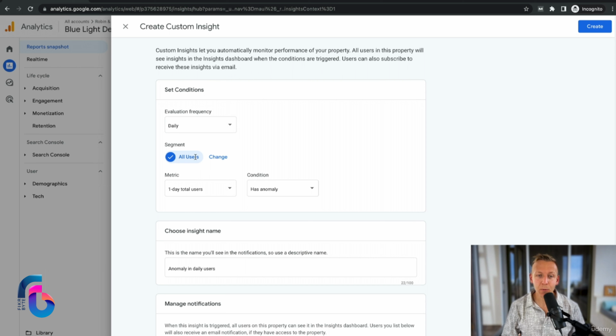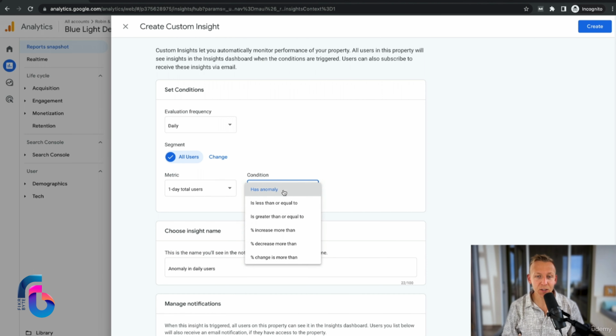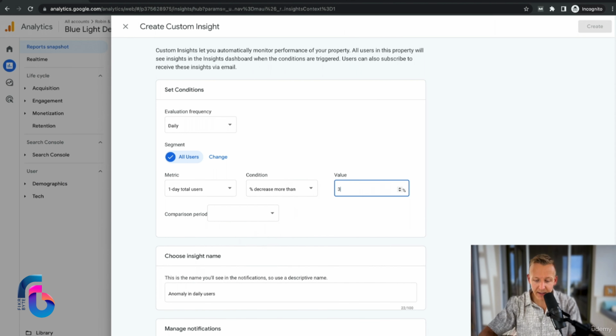Then going down, segment, we want this to be evaluated on all users. And then the metric, 1 day total users. So we're going to compare it to how many users we generally get in 1 day, not compared to how many users we generally get in 1 week or 1 month, etc. And then the condition is going to be changed from has anomaly to percentage decrease more than, and I think 30% is a pretty good number. Now, in the beginning, with a newly created website and a new strategy, a 30% drop and a 30% increase is going to be fairly common, but over the weeks, it's going to quickly stabilize. So I still think that 30% is a pretty good value.